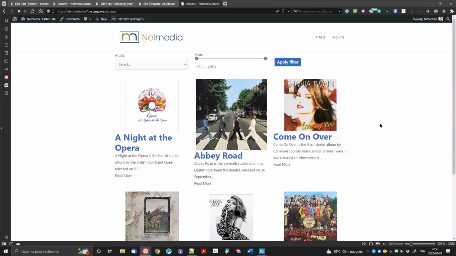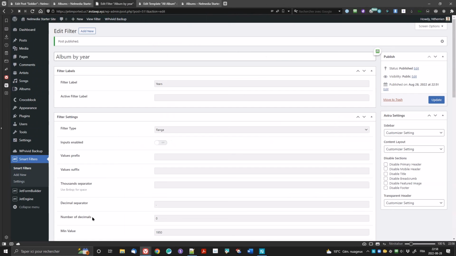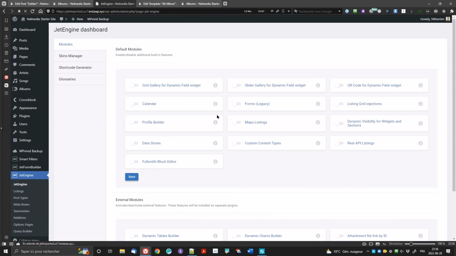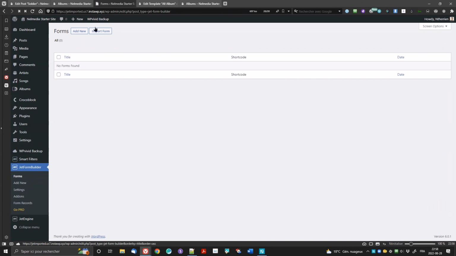One last thing that we could do is show you how to use the JetForm builder to be able to add directly in the form front end, be able to add an element. We'll do that just for the artist, just as an example, because as you remember, we can go inside the JetEngine here and we can enable the forms, but it's a legacy feature. So how to do that without using JetEngine itself with JetForm Builder. So let's create a form here.